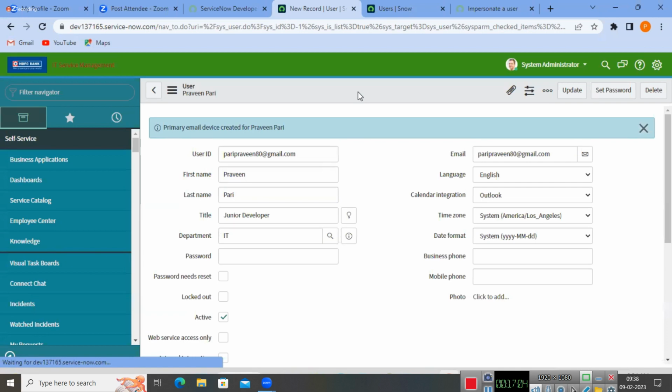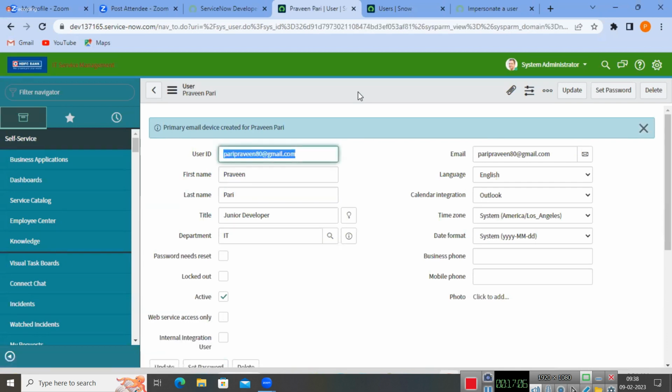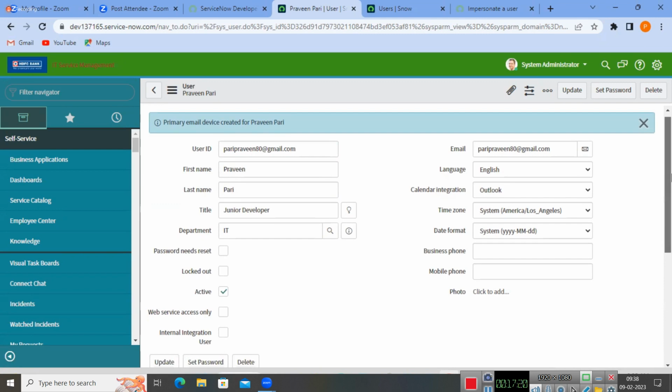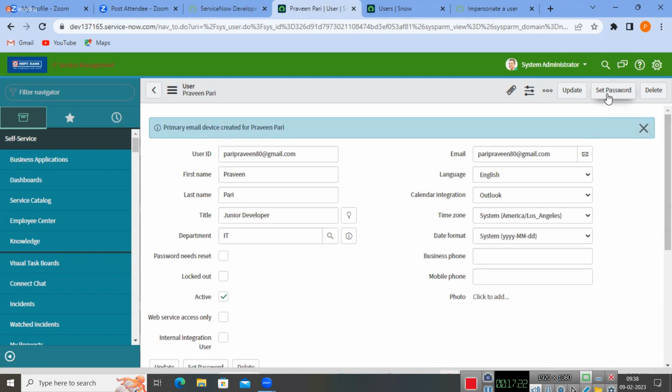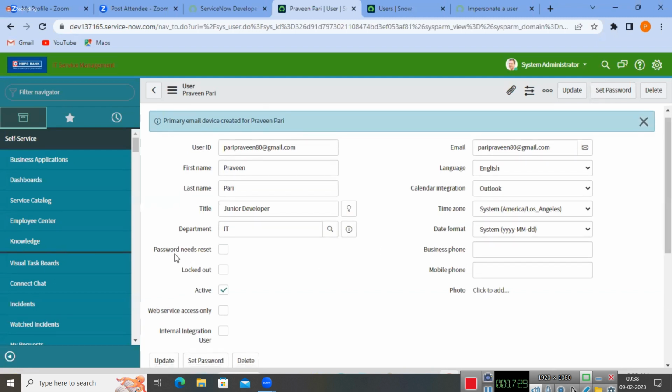Now I created one user account in ServiceNow. Suppose I created one user account. I need to send the credentials to the user. So the user ID I will send, but the password? Before San Diego, this set password option is not there. From San Diego onward, set password is there. Before San Diego, the password field was directly there. We gave the default, manually enabled password reset, and just shared the password.